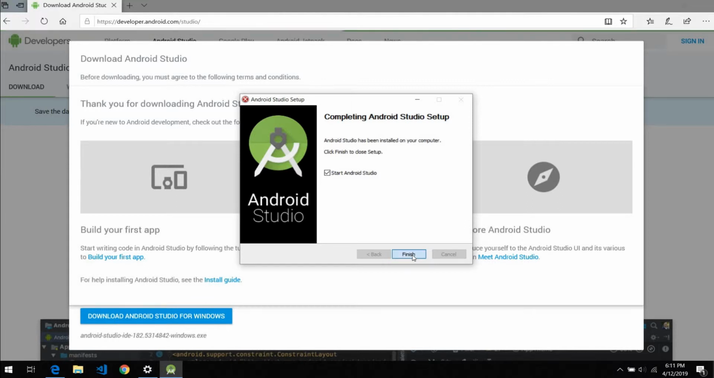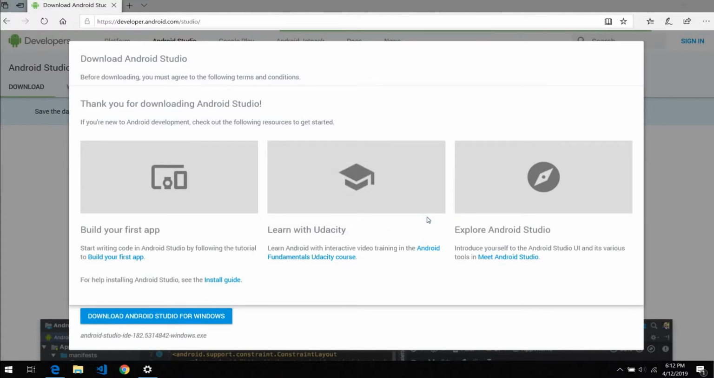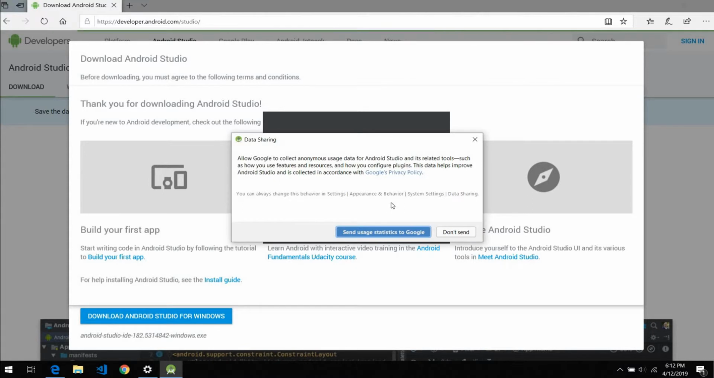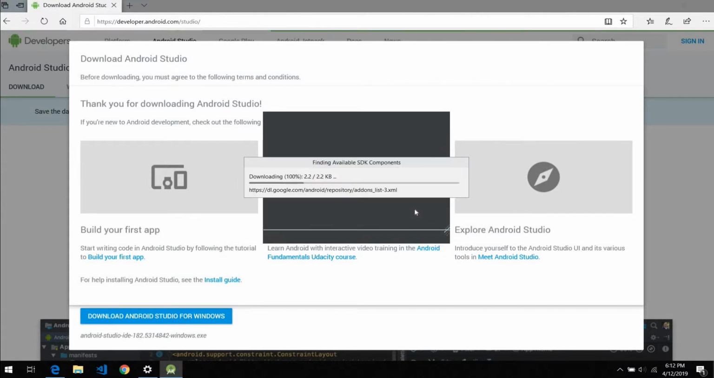If you want to import the previous settings, you can import here. Otherwise, if you want a fresh start, you can click on Do Not Import Settings. Click on OK. At the time of opening Android Studio, it will ask permission for data sharing. Click on Don't Send. It will download some files.